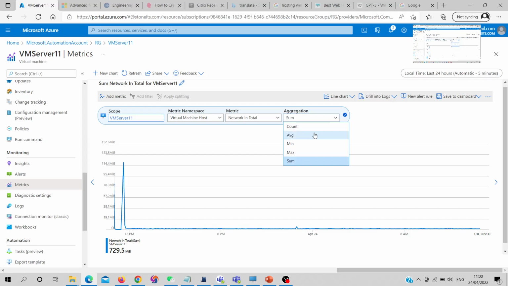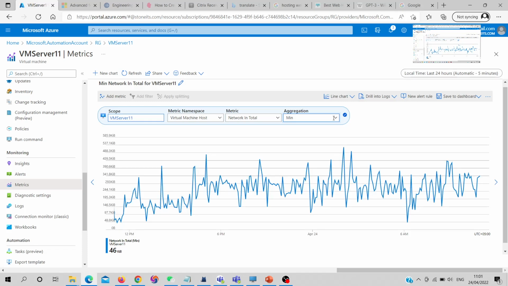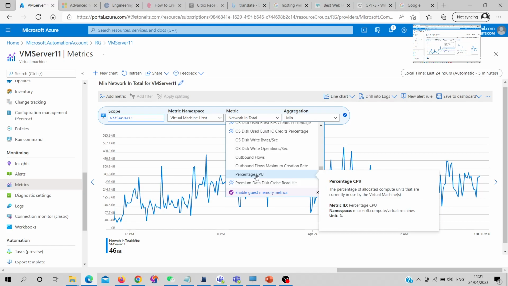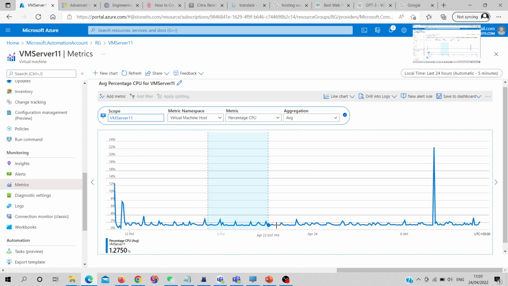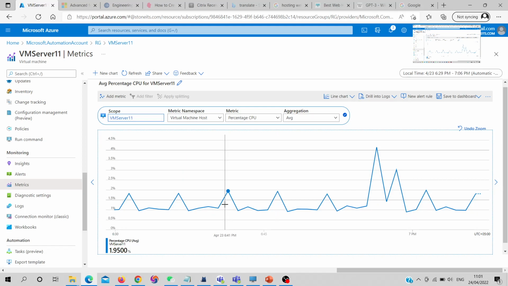I can also use aggregation, like minimum, maximum, those kinds of things. So it's very powerful and a very good overview to see the virtual machine performance. We can also select the performance of disk as well, the percentage of the CPU, like how it's going through, from which time to which time. Also we can maximize it: just drag with your mouse and you can get bigger and bigger, like zoom in, that way.